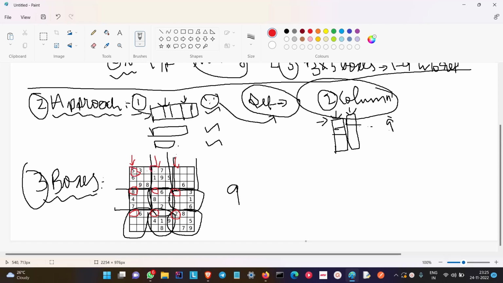So this is a start, we'll start. There are totally 9 starts. What we'll be doing is, we'll go to the start and check for 3 rows and 3 columns. So we'll be checking 3 rows and 3 columns for each box.